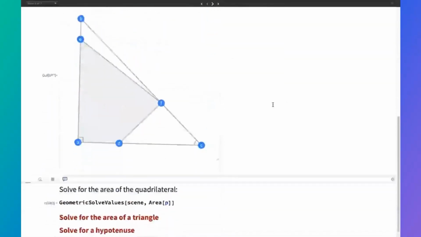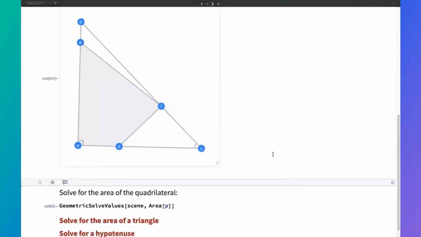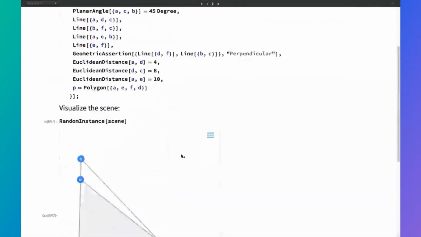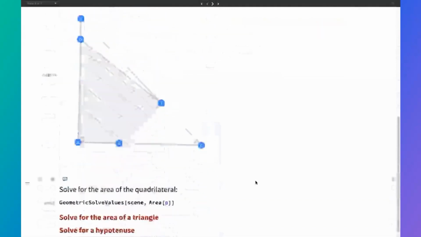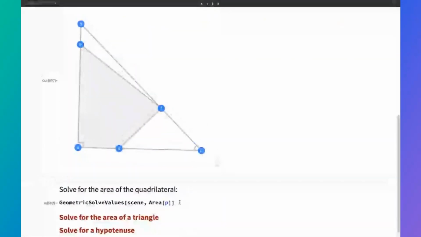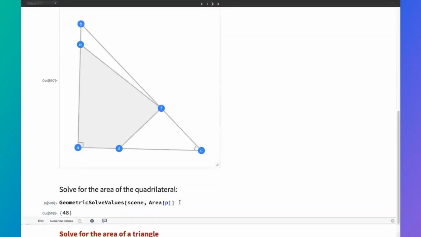Okay, and then we can solve for the area of the quadrilateral. So notice we're putting in the abstract scene here, not the scene instance. So GeometricSolveValues is finding the area of the polygon based on just this abstract scene. And so we run this, and eventually it will evaluate to 48 square units of area.